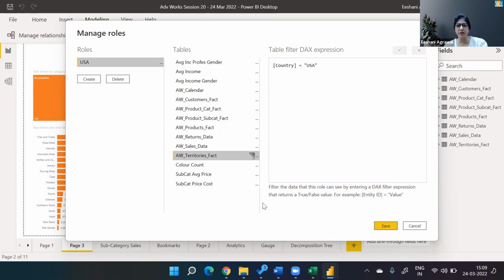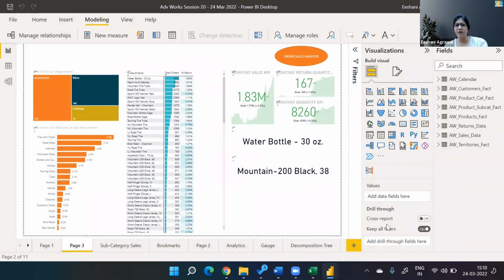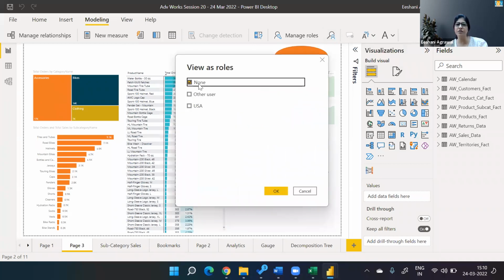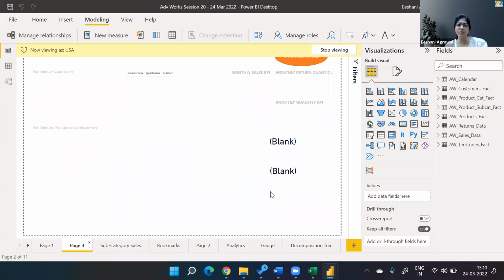So if this works, let's click on save. Now what is going to happen is, when I've created a role, over here I can see the visibility or the security of the role. Once I click over here, the role is as none. If I click USA and click OK, now you will see all the numbers have changed to USA and it went blank.